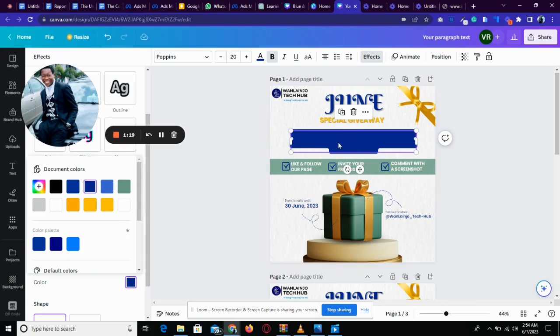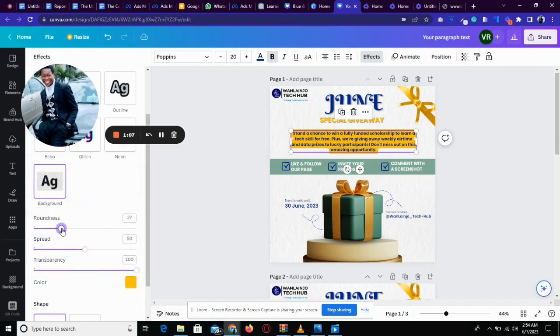It's not showing right now because the background and the font are the same color. So to make it more visible, let me just use this. Okay, so you can see the background. Here you can further edit the roundness to be whichever way you want it. Then the spread, that's the spread of the background, however you want it. If you want it to be minimal, you can reduce the spread.